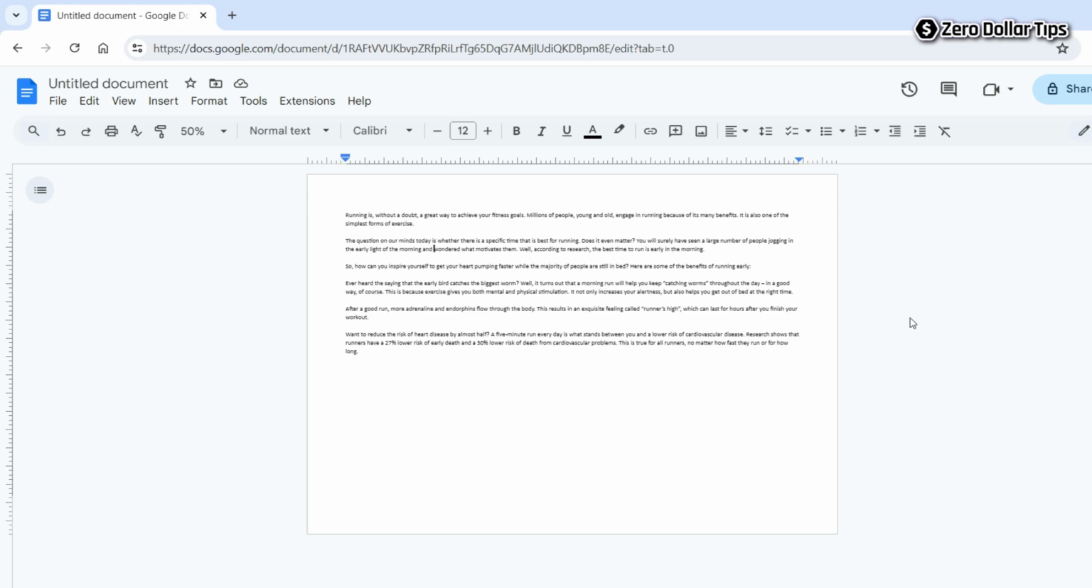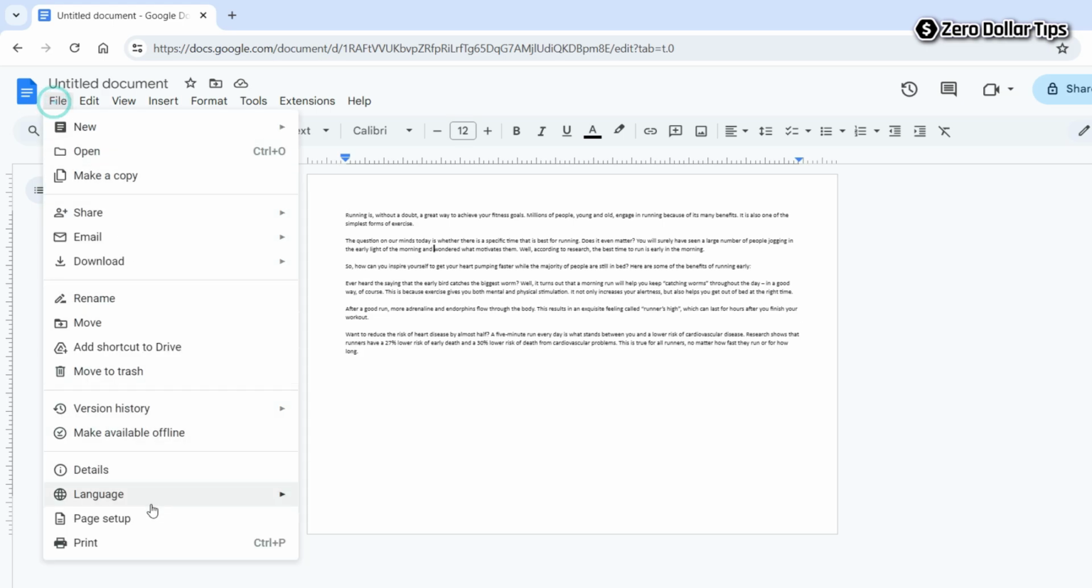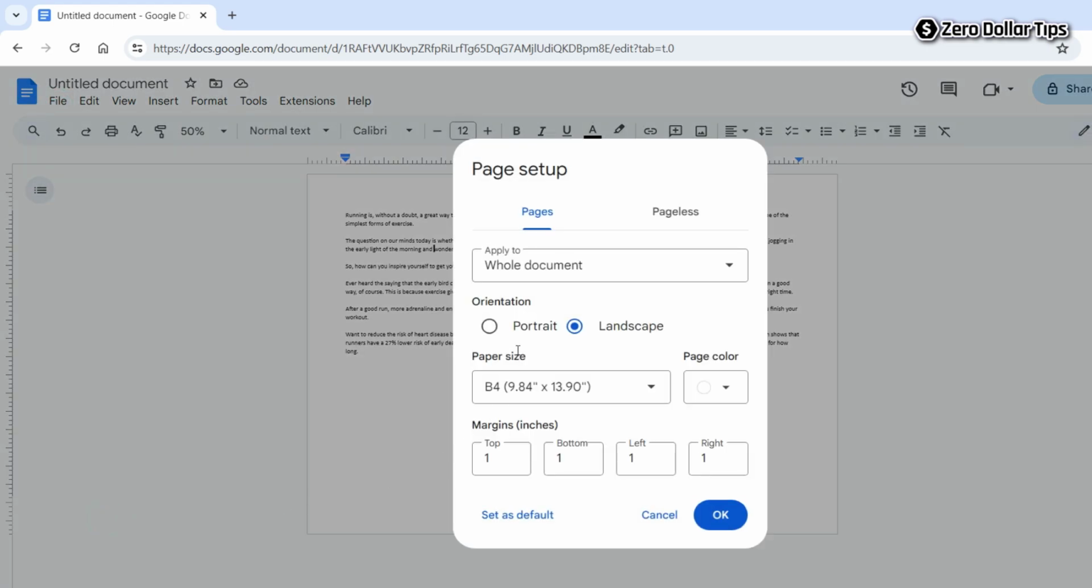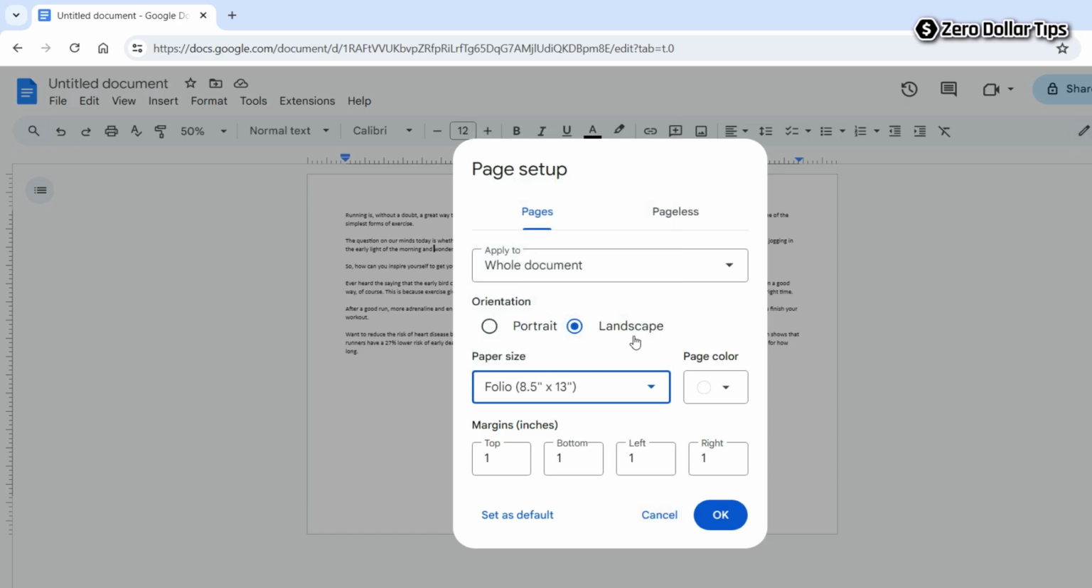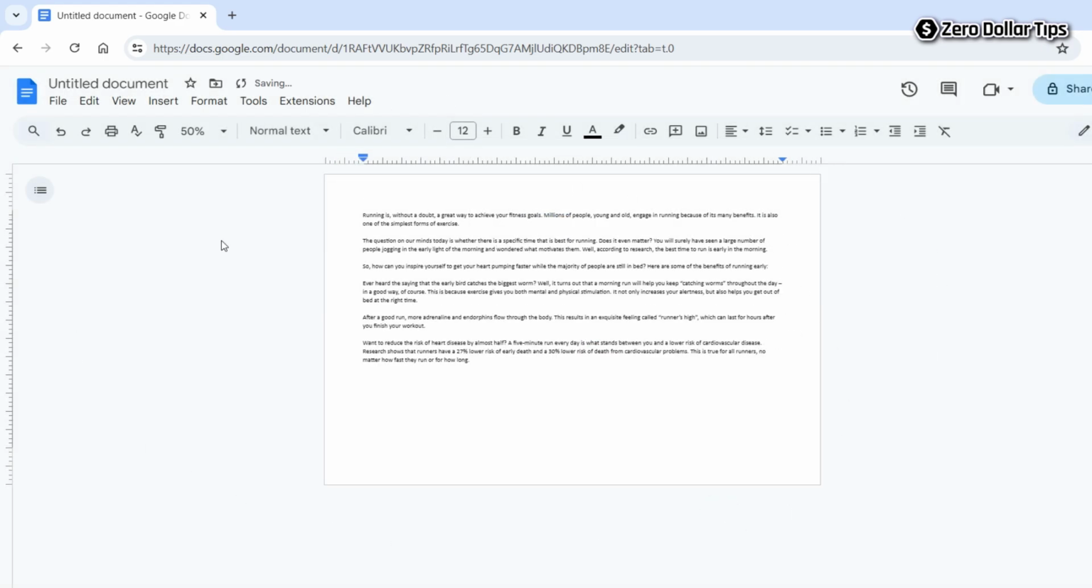Let's see one more time. So go to File, click on Page Setup. I want to keep the page orientation landscape. And from the paper size, I will select a different paper size. For example, this. So after selecting the orientation and paper size, I will simply click on OK. And you can see the Google Doc page size has been changed.